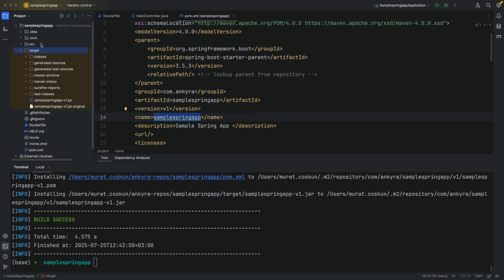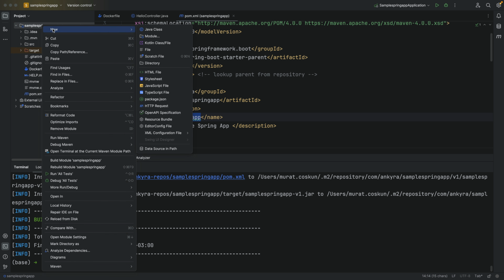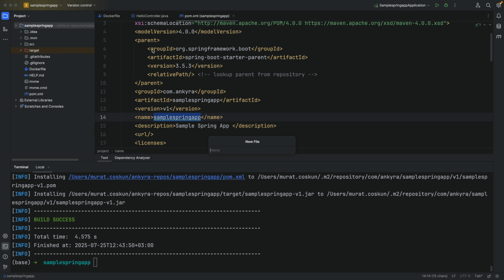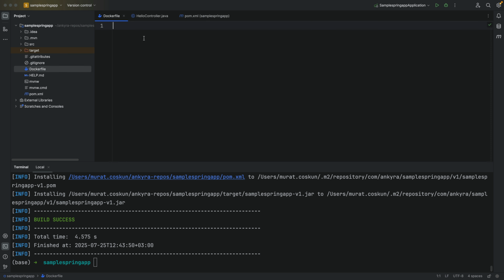For dockerizing this Spring Boot application, we need to copy this jar into an image. So we need to have a Dockerfile under the root directory. If you don't have any Dockerfile, you can simply click right here in the file section and create a Dockerfile under the root directory. I have it, so I open this Dockerfile, and we can start dockerizing this application.